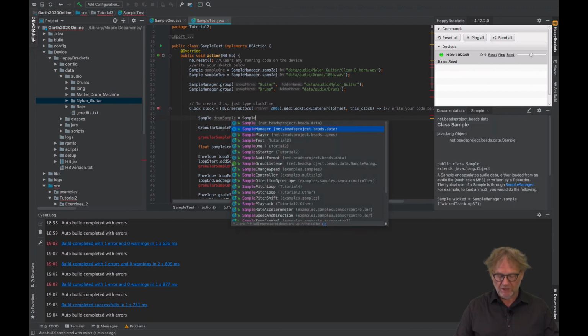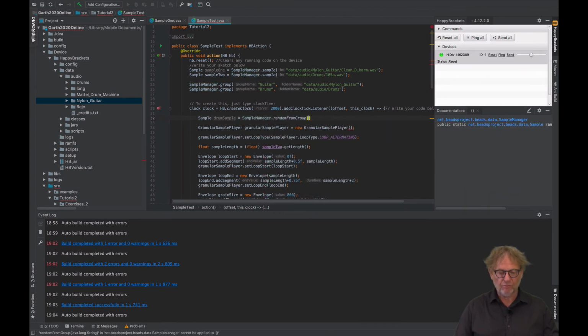equals sample manager dot random from group drums. Okay, so our drum sample is going to be randomly selected from that folder. Now for our granular sample player we need to give it that sample, drum sample.